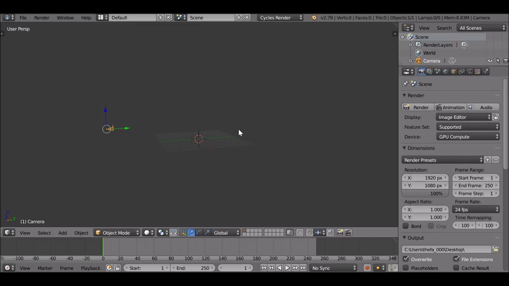So once you've saved all your images, you can go ahead and open up Blender. So the first thing we should note, we're in Cycles Render. We also need to make sure the resolution is the same as the background that we created. Also make sure this is at 100% as well.